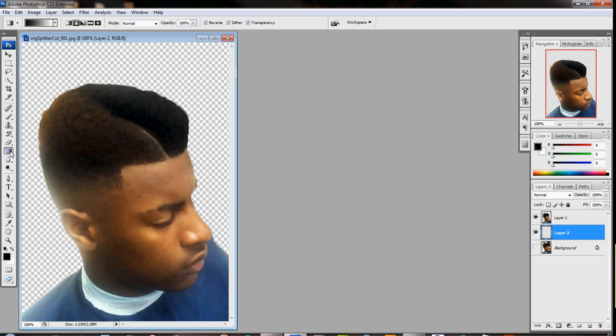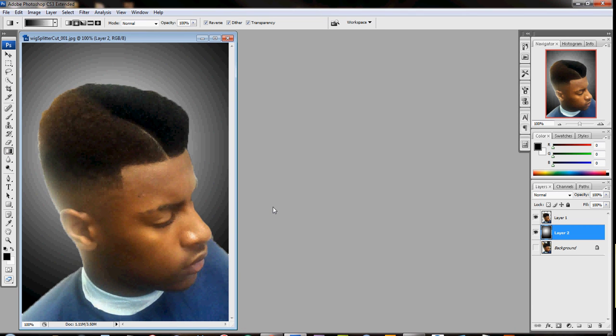Alright, I'm going back over to the gradient. I got the gradient. Now what I'm going to do is click, hold, and let go. But there it is. I'm going to do it a little bit more.